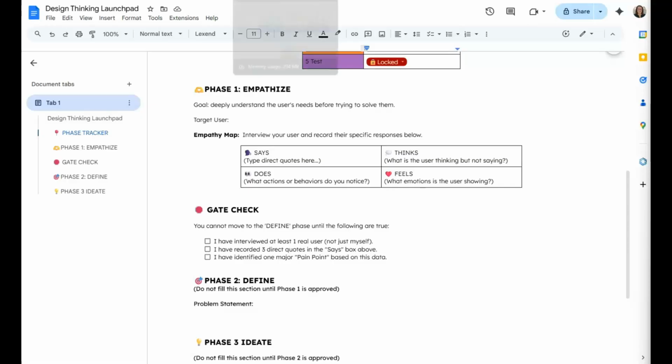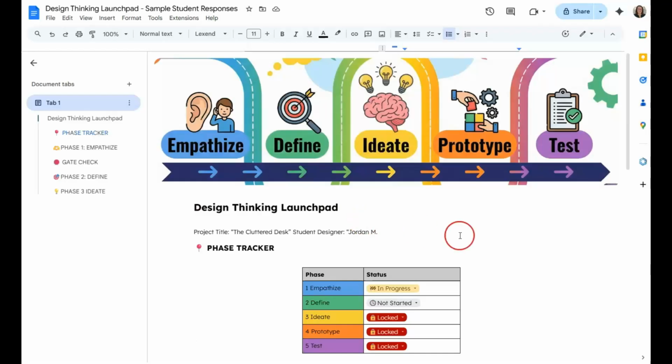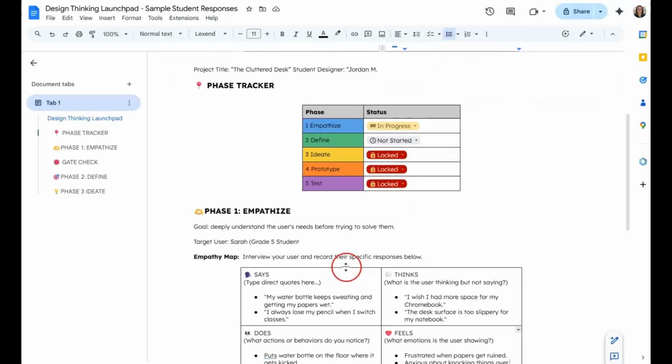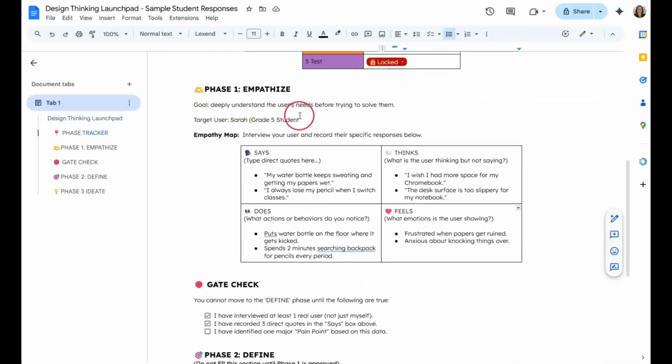Now let's take a look at what this would look like when a student actually uses it. So here's a partially complete design thinking launchpad for our student Jordan M, whose project is titled The Cluttered Desk. And so you'll see here that Empathize is in progress. They have not started defining yet, and still Ideate, prototype, and test are locked. So let's take a look at this empathy map here.